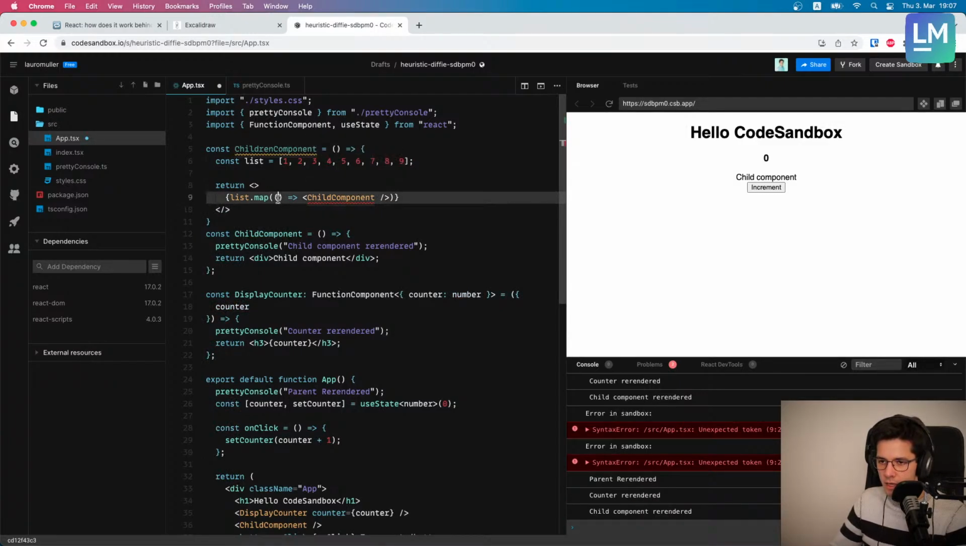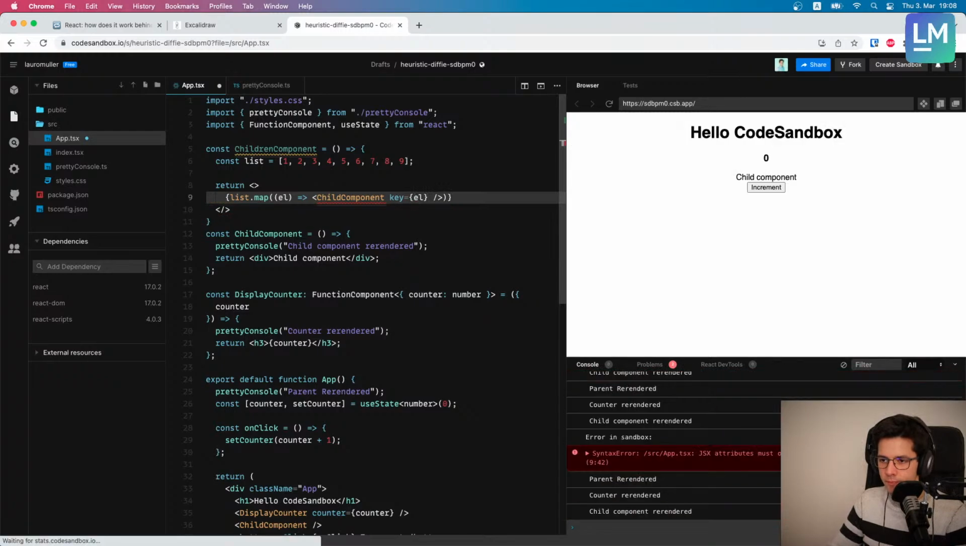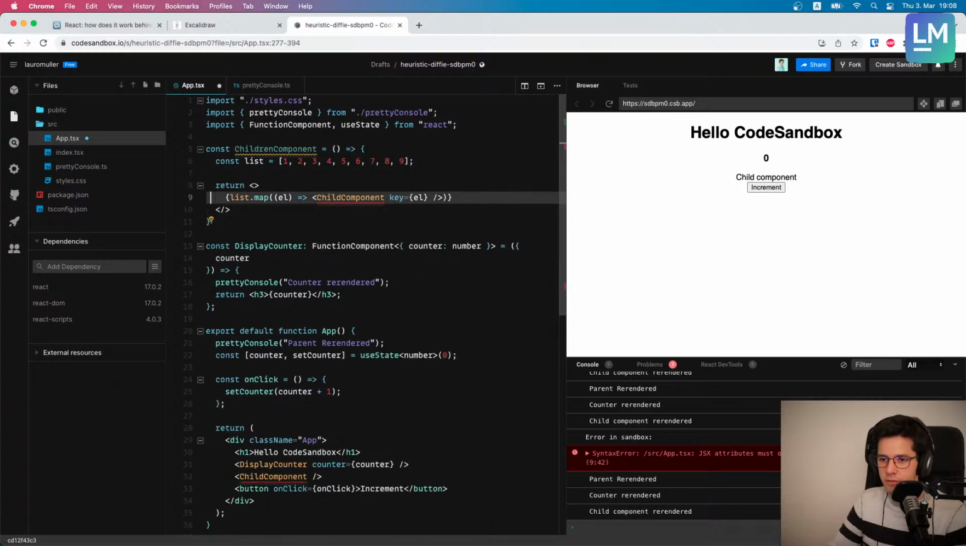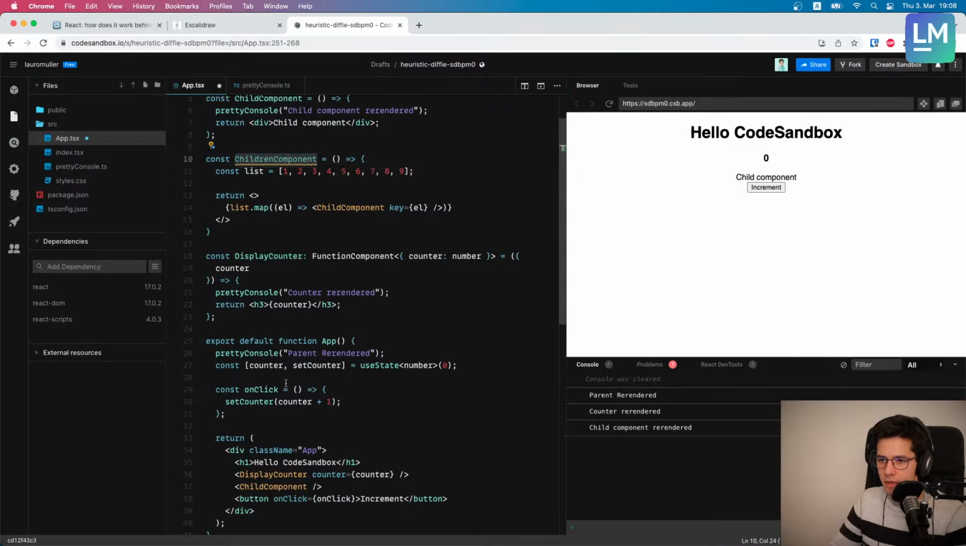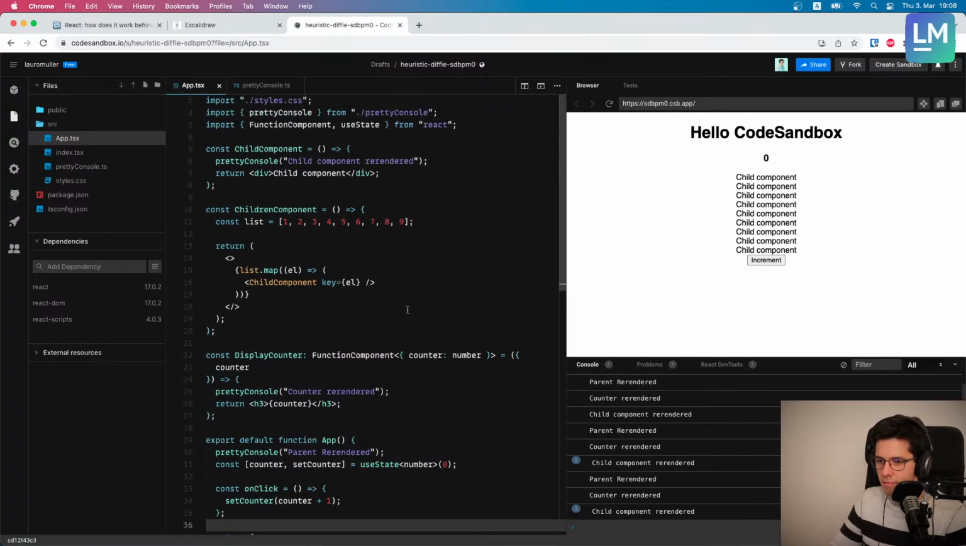And I'm missing a key, so I'm just going to use the element for that. So key is equal to the element, right? Is this happy? What's up with this? ChildComponent was used before it was declared, so let's just move things around. There you go. Now it should be happy. And here we're going to have ChildrenComponent, right? So now I'm going to save.